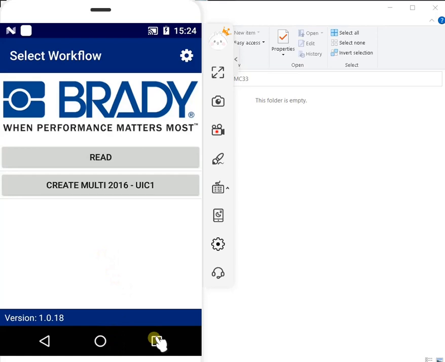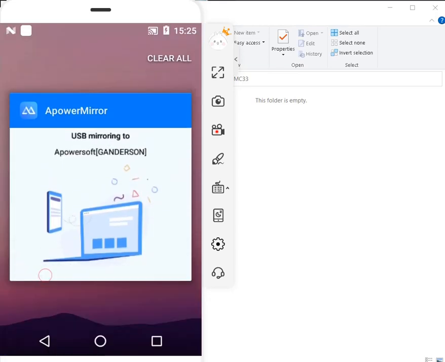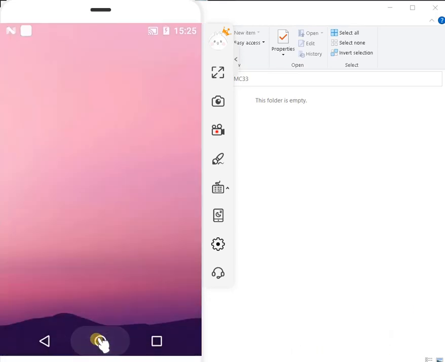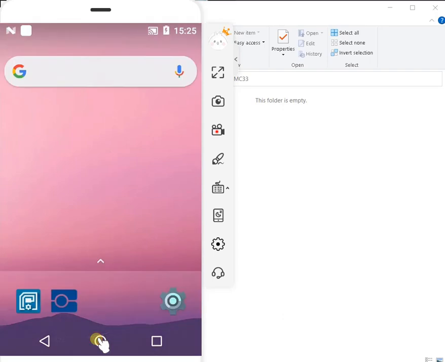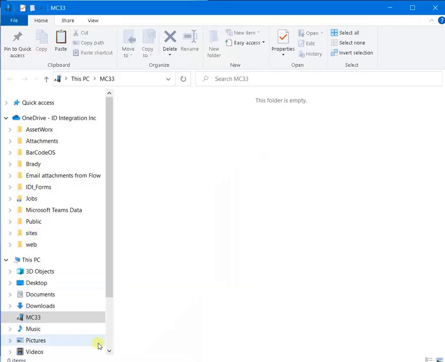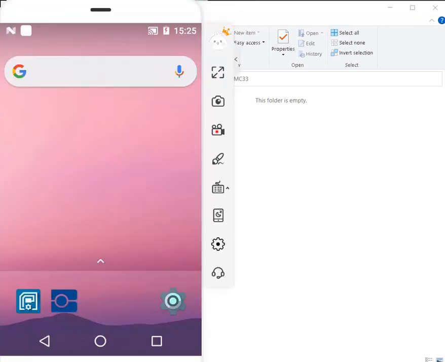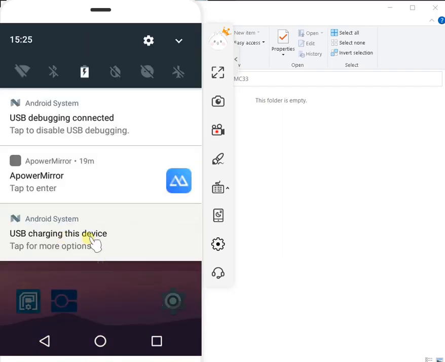So we want to stop the Brady program first of all, so drag it to the right, go back to your home page. And if I were to plug in the reader to the dock and cable connect the dock to my PC, I will see the MC3330 appear under File Explorer in Windows. But unfortunately, there's no files shown, and that's because you have to have the reader in a certain mode to transfer files. If you swipe down from the top, I'm going to do that manually with my finger instead, you'll see USB charging this device.